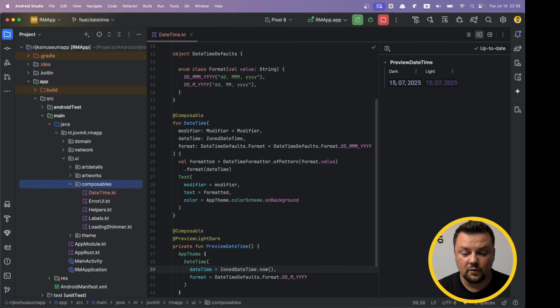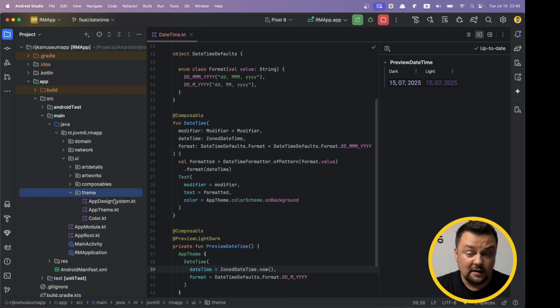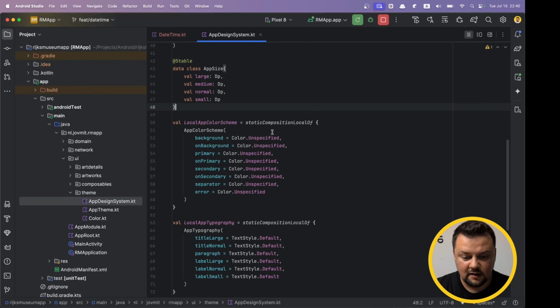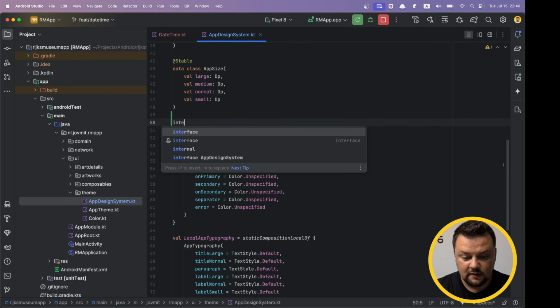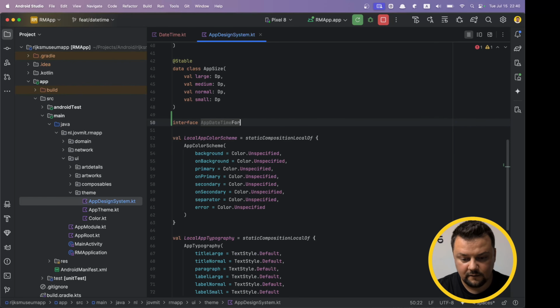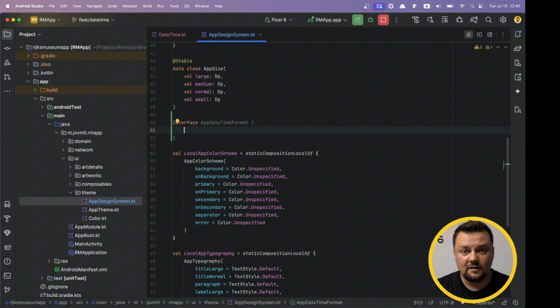The second approach would be to provide this functionality of formatting DateTime by utilizing static composition local. So let's see how we can do that. Here I have a theme, and then I have defined app design system. So I'm going to put this functionality inside this file because it's already there. So I am going to create an interface that I'll call AppDateTimeFormat. And now that I have this interface, I can create as many functions inside as I want to.